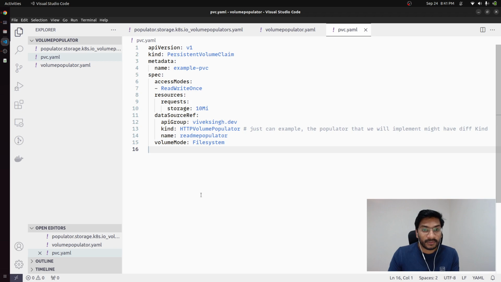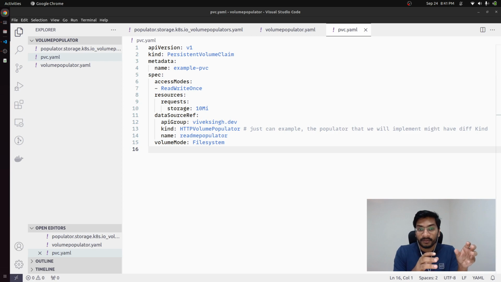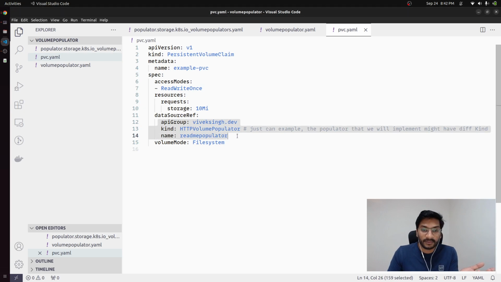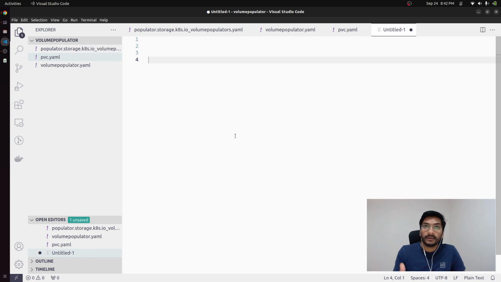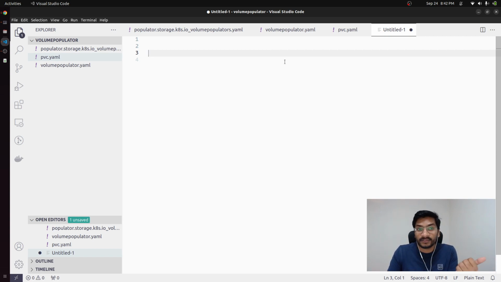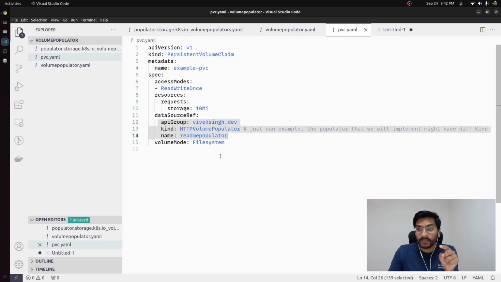Now let's go ahead and talk about these two components that we talked about. The first component is going to be the data source validator. So that is going to validate the resource that we have specified here. And the second component is going to be the actual controller that is going to populate your PVC with new data. And that controller is going to have your logic, and it is going to get all the details that are required to populate the data from this CR. And this CR can have any field that you want.